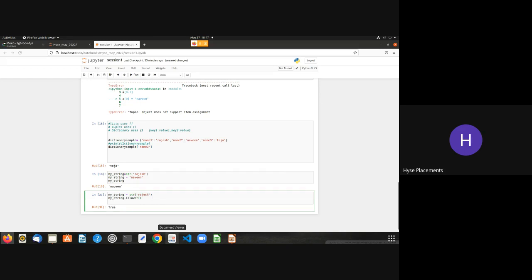If I use a capital letter here, that means it contains one uppercase letter, right? So that's why it will not work. You can use isupper as well, same thing. It is false because only R is uppercase and the remaining letters are all lowercase. So I'll remove those. See, isupper and islower. Good.